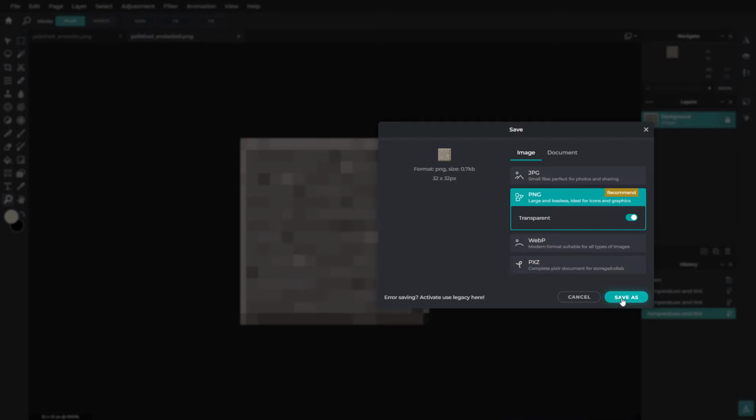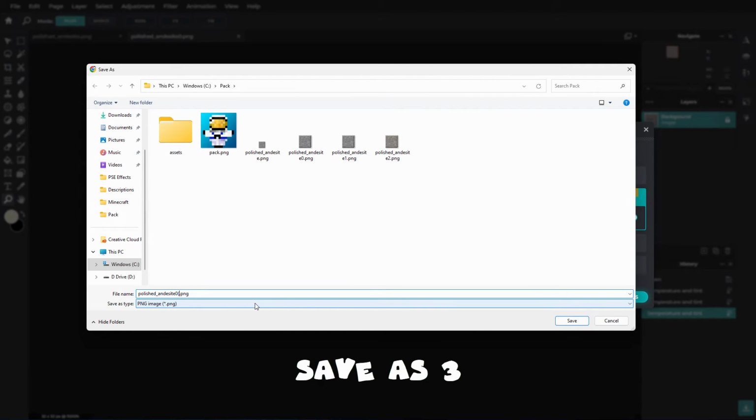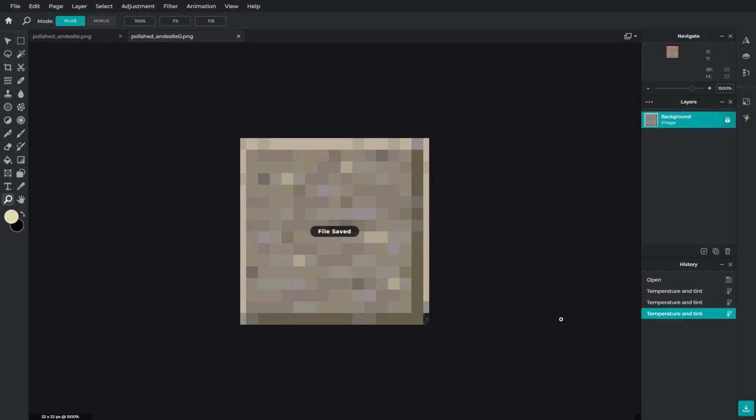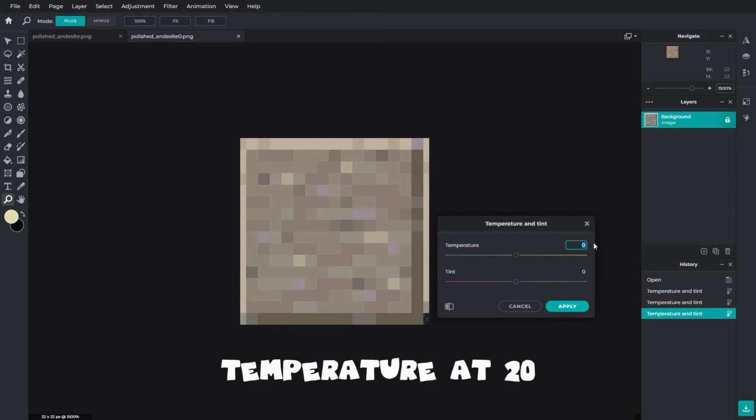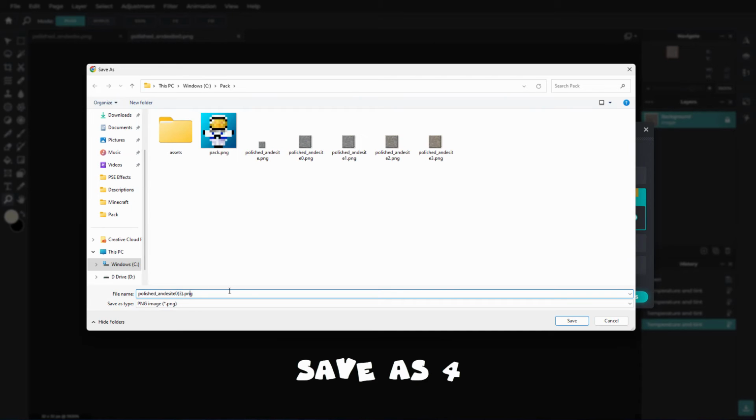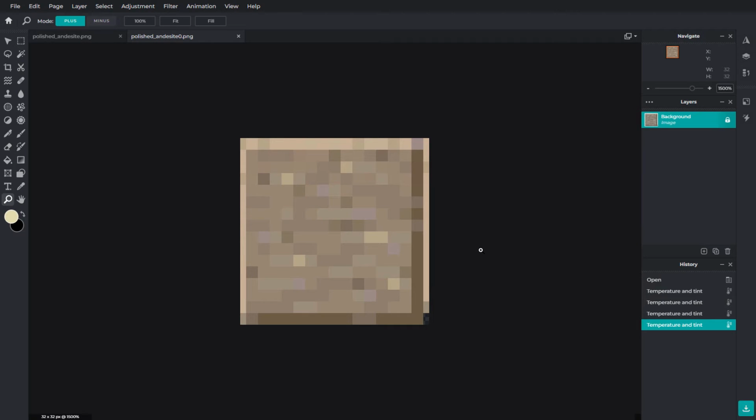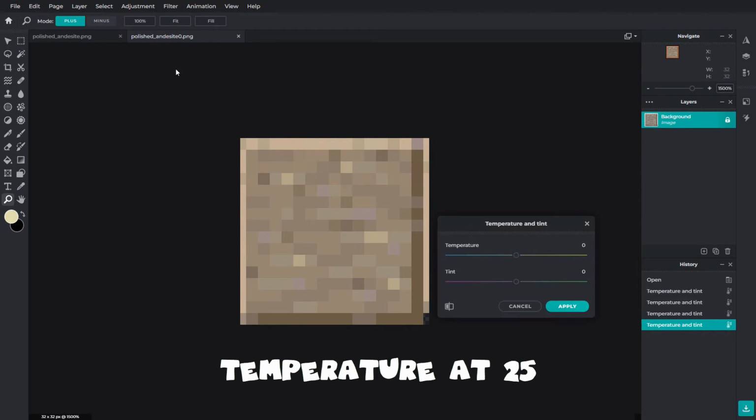And then that's all correct. And this is going to be number 3. There we go. Choose Save, Adjustment, Temperature, Tint, and this one is at 20, and Apply. And then same thing, Save As. This is number 4. Make that a 4. Choose Save, and then one more time, Adjustment, Temperature, Tint, and this is going to be at 25.